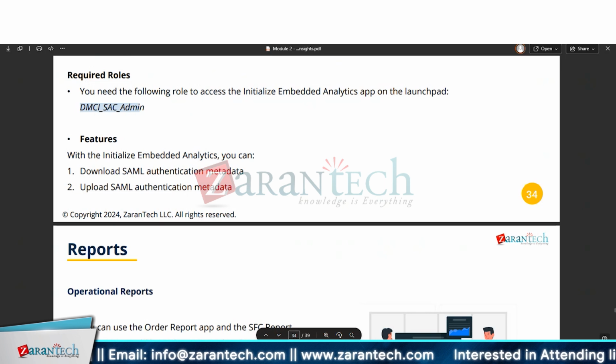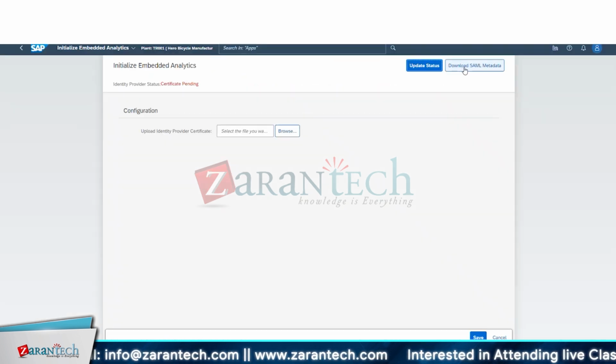Basically, when you're doing this, you have to download the metadata file from the DMC and upload it into the identity provider. Once you have done the configuration, you will get one XML file that you have to upload here. After that upload, the trust will be configured.